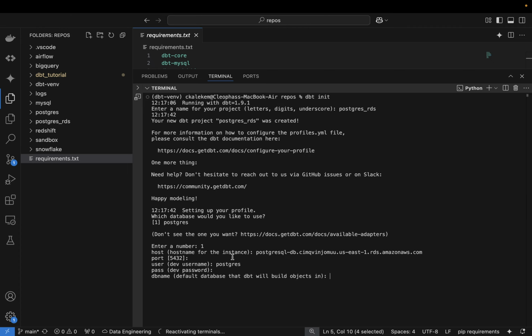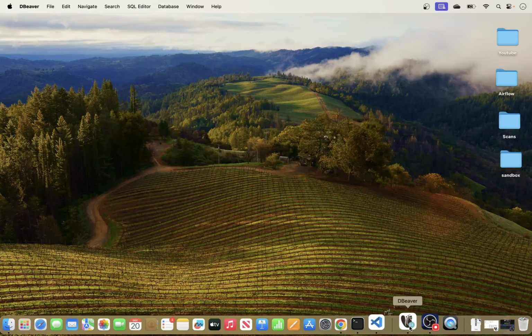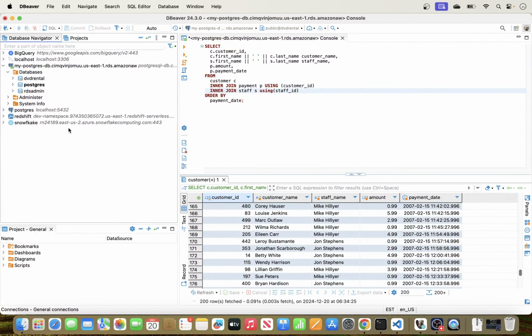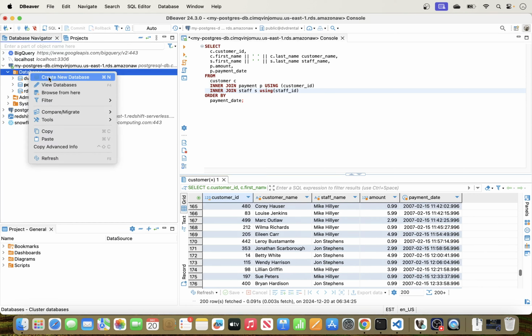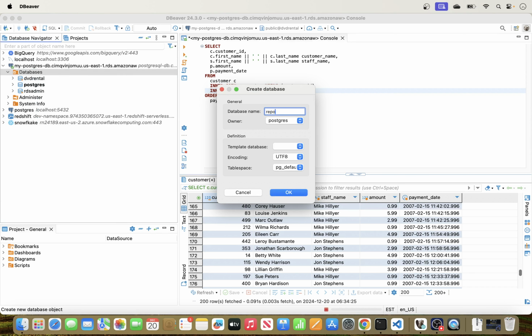Okay, so to do that, I'm just going to switch over to my DBeaver, and I will show you the database that I have right here. So I have dbt rental. In this video, this will be our source database. So we'll be getting our data from dbt rental. But we don't want to write our transformed data to this database. So what we need to do now is create another database where our transformed data will be going to. And in this case, I'm just going to call this database reports like this.